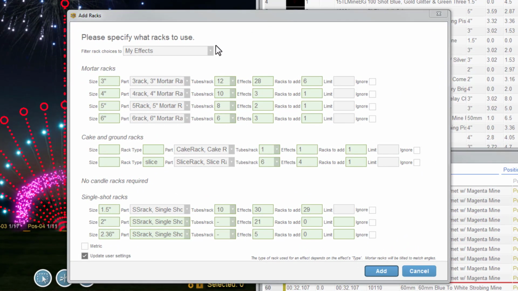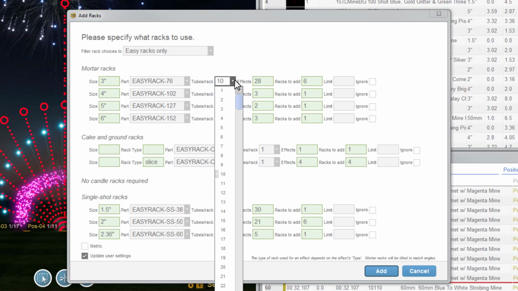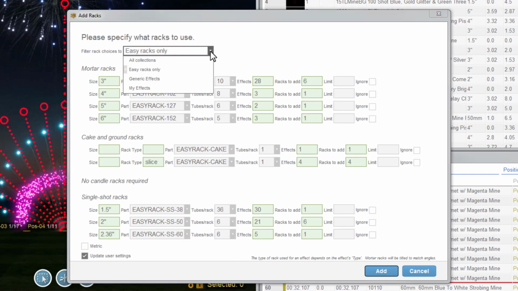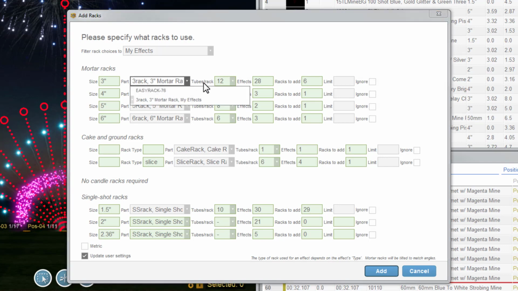You can view racks from all collections or filter to a collection of your choice. With the Easy Racks option, you can choose the number of tubes per rack. For other collections, a compatible rack will automatically be chosen by default. When choosing between custom racks, the part number, description, and source collection are displayed.